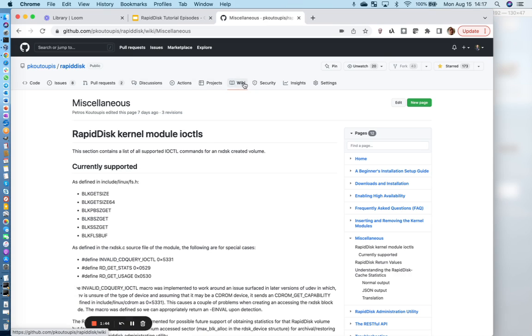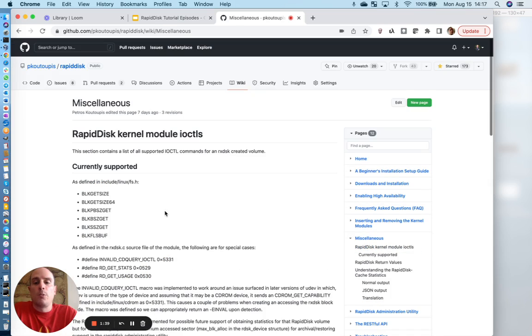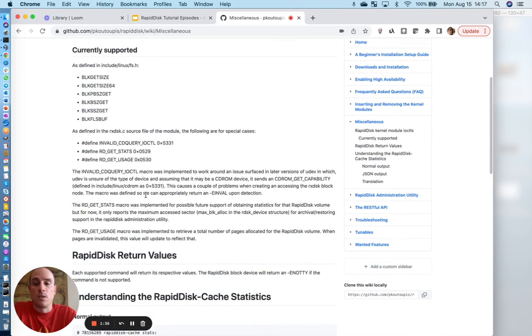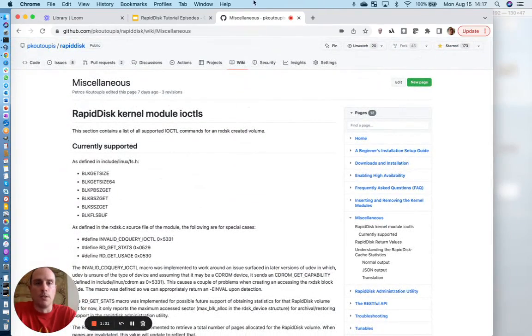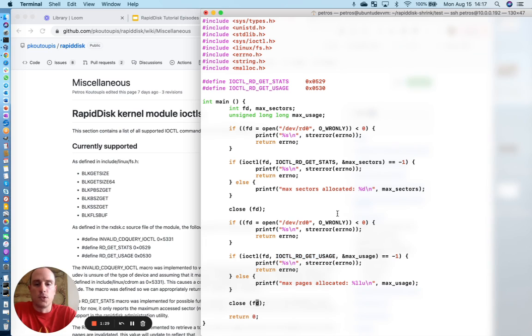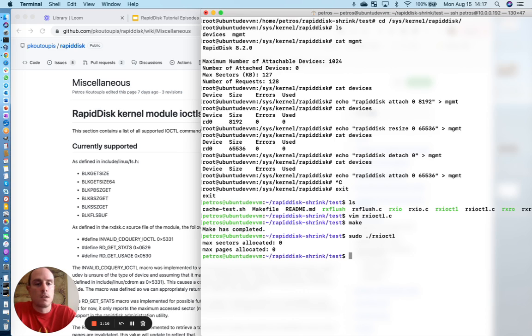In the project wiki, if you go into miscellaneous, you get a summary of all the Ioctls that are officially supported, with, among other details. So let's run this utility and see what we get. Okay, so the maximum sector that's allocated is 0. The maximum number of pages allocated is 0.